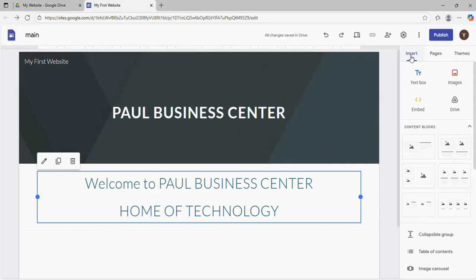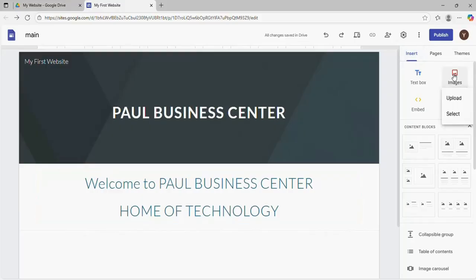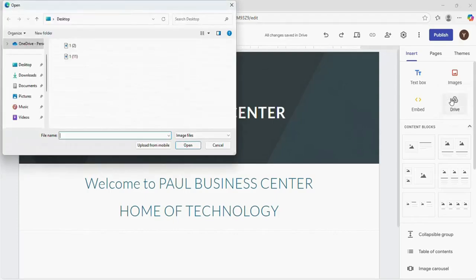So if you want to insert a text box, images, or a document from Drive, you have to make sure the Insert tab has been selected. Now I want to insert an image, so I make sure the Insert tab has been selected, and yes, it has been selected. Then I click Images. It says Upload image. Now I have an image on my computer, so I'll say upload, because I want to upload it from my computer.